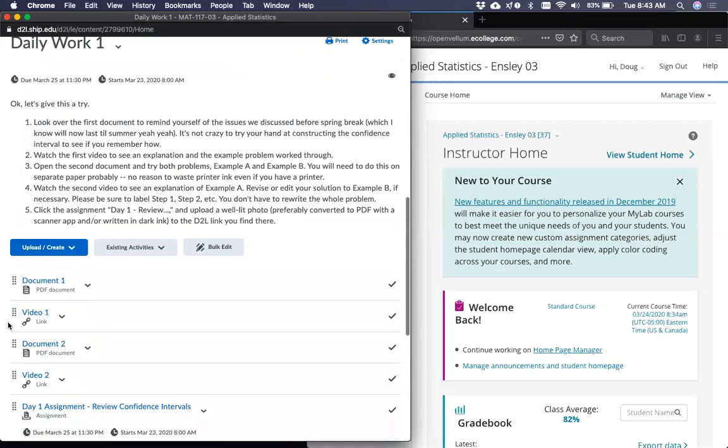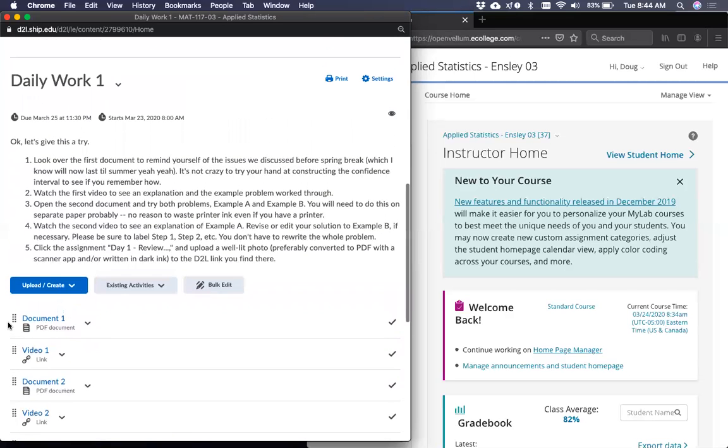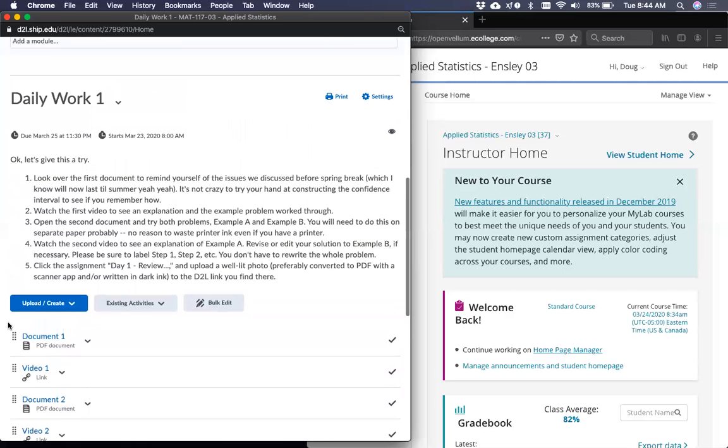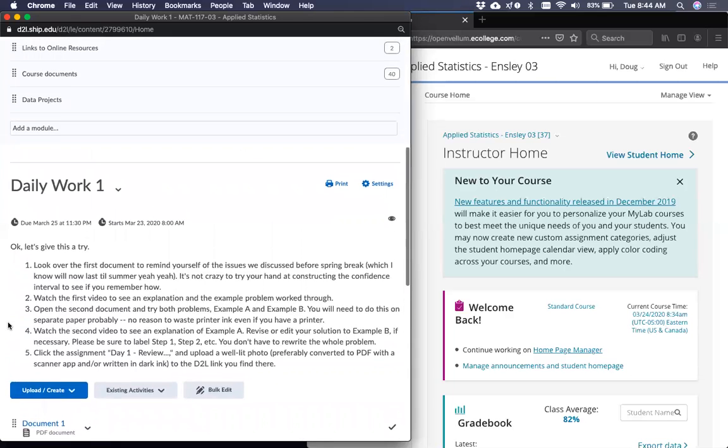I put a due date of Wednesday night on it, just because it is review, and all I really want to know is, can you actually execute this? It should not take more than half an hour, even if you watch both videos all the way to the end and print out documents. And I mean, if you do everything I can imagine you doing, it still shouldn't take more than half an hour. And so that'll be what our daily work looks like.